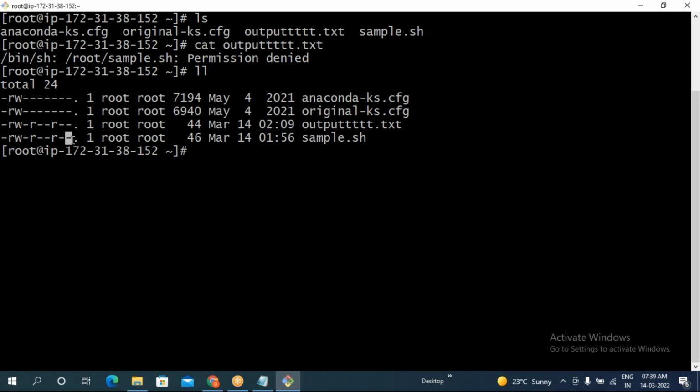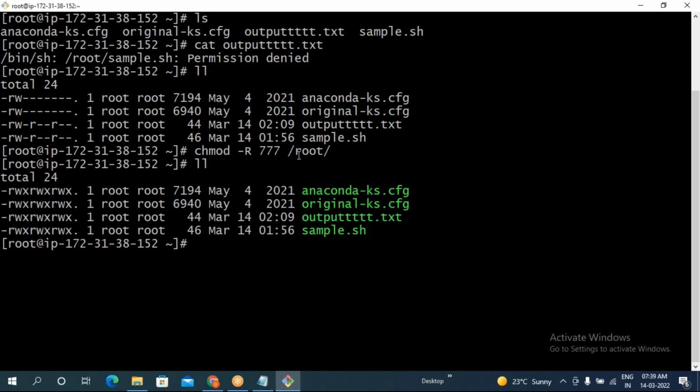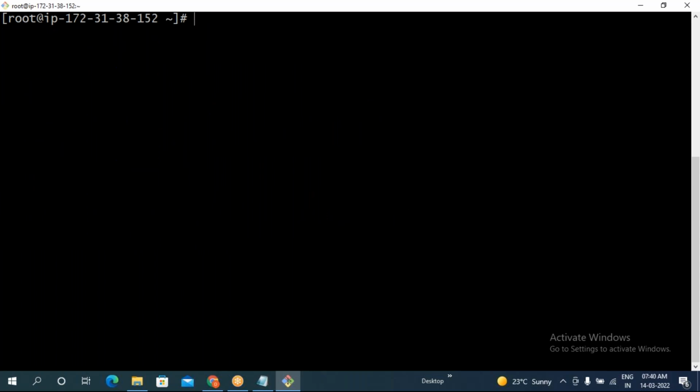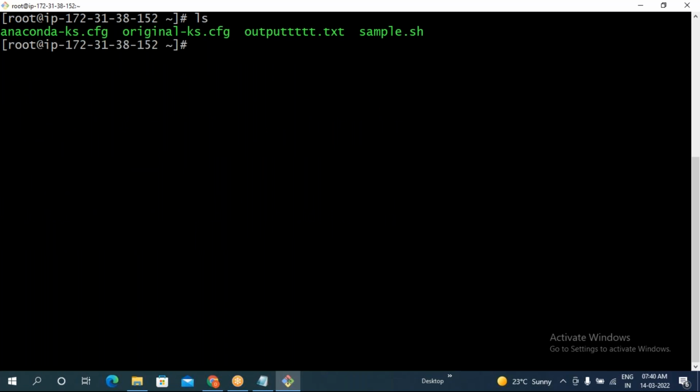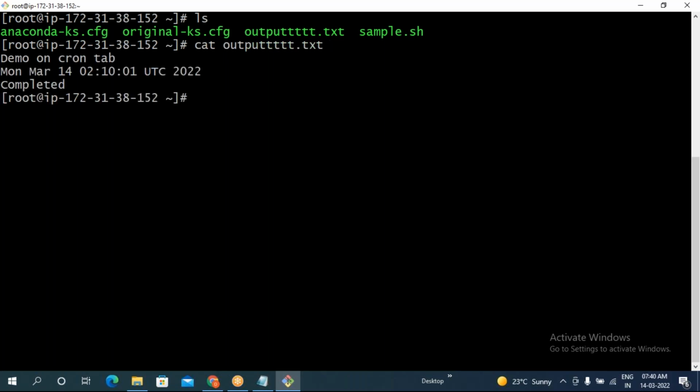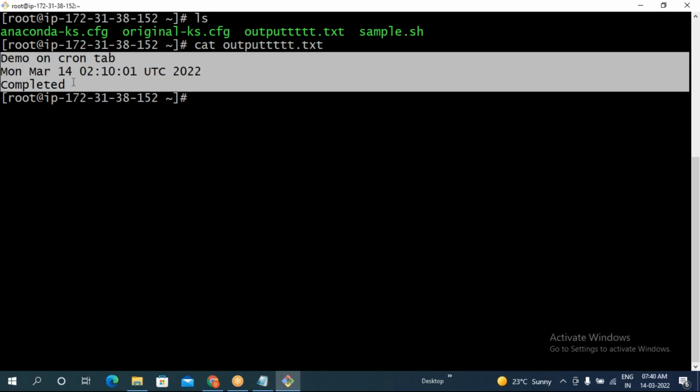Let me give full permission for this entire folder. How do you give full permission for an entire folder? chmod, you know this one, right? -R 777. Now you can see, earlier I didn't have the permission. That's why I got the error. Now I have given it. I am not doing anything, simply seeing the output. Let me cat the file. I am seeing it, right? This is correct, right? In this output.txt file, I am seeing something. That's it.